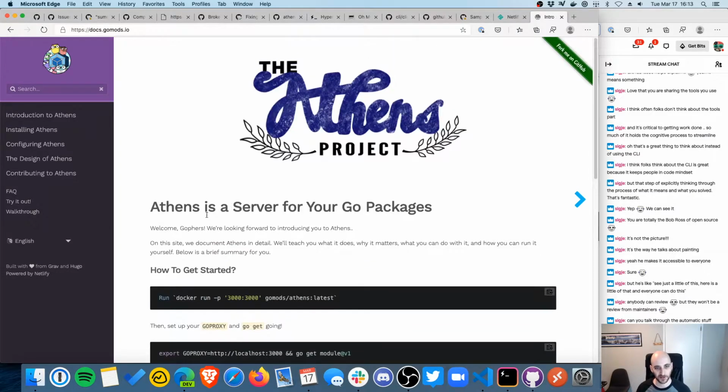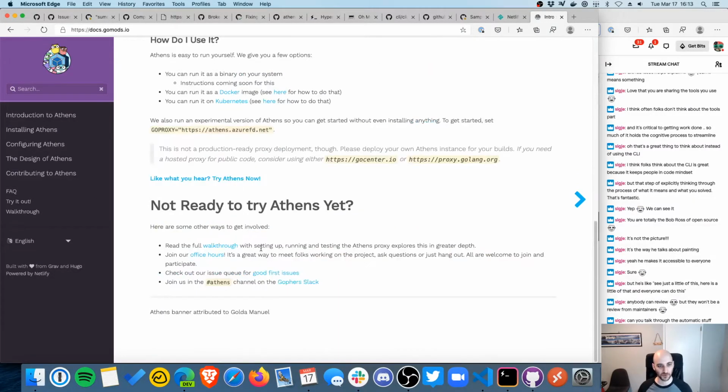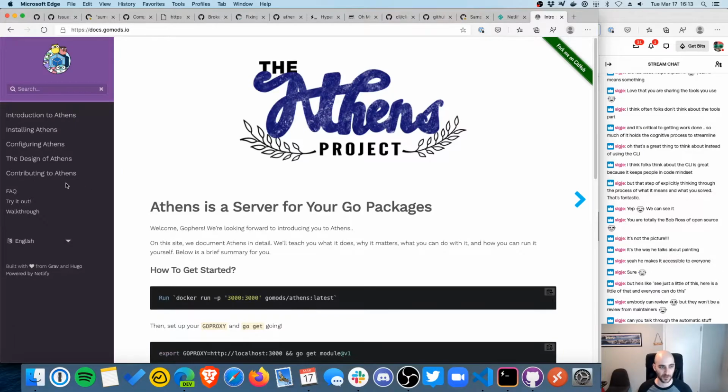You basically go here and this does a little intro to how Athens works and what it is. And then it's got a bunch of different instructions on how to install it and run it, how it works internally. There's a whole section on contributing as well. So this is the site. It's a completely static site. There's no dynamic stuff. There's no functions running, no database, nothing like that.